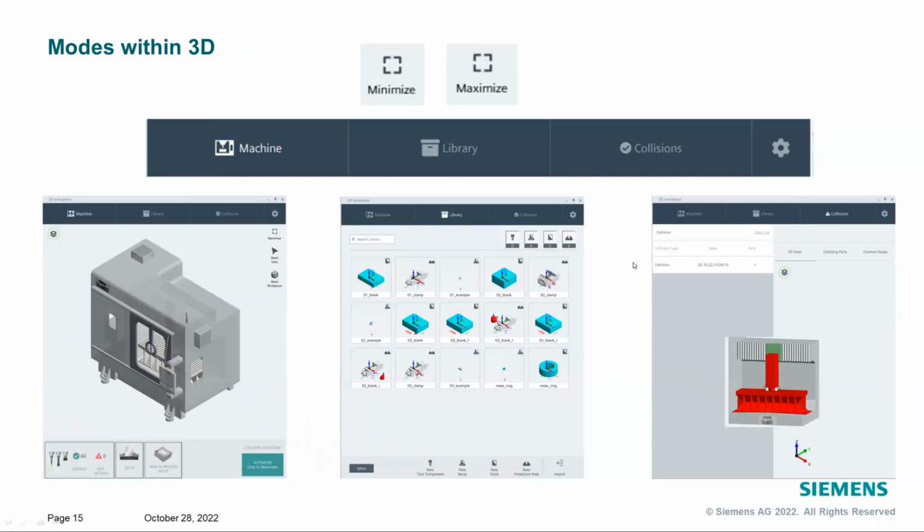Okay, now the software itself, there's a bunch of extra functions within the 3D area that I do have to learn. There's the machine area. This is what we've been experiencing up till now. You also have your library and your collisions area. And then there is also a settings function.